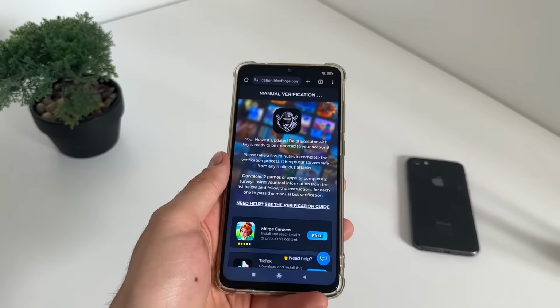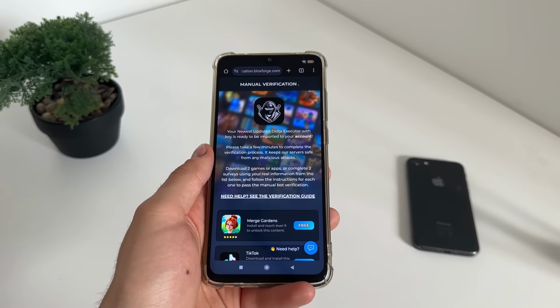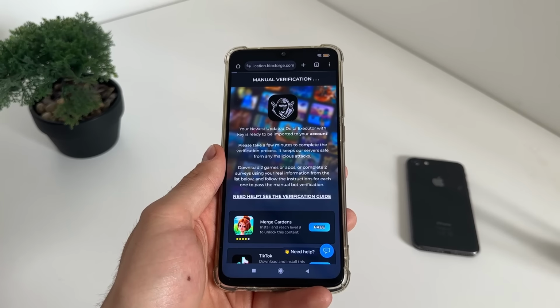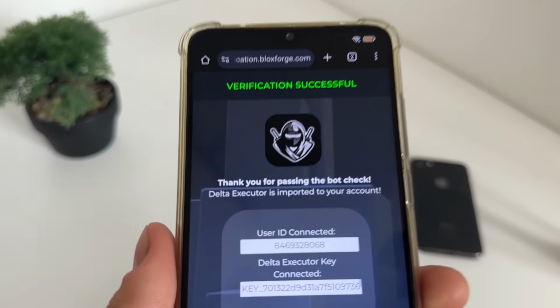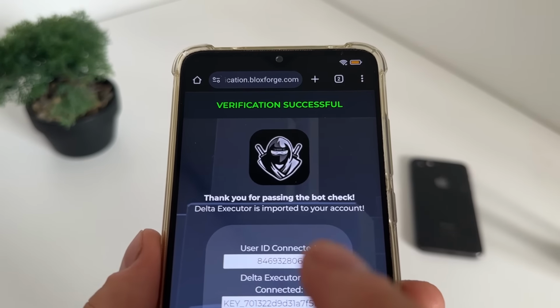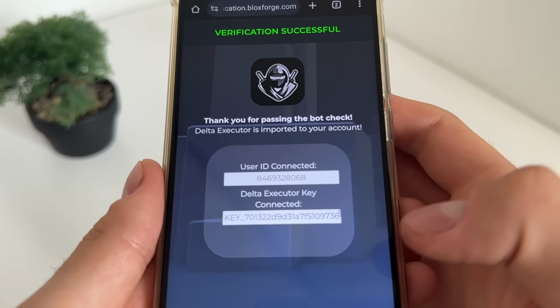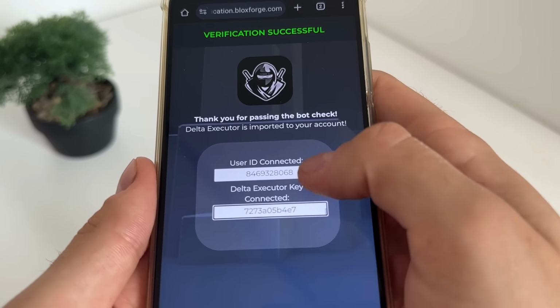I'm still waiting for about 1 minute and nothing happened, so it should redirect us every single second. So let's see, will we actually get this? So there we go, guys, verification successful. Thank you for passing the bot check. Delta Executor is imported to your account, guys. Our user ID is connected and our key is now unrevealed.